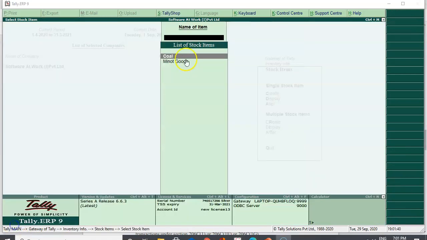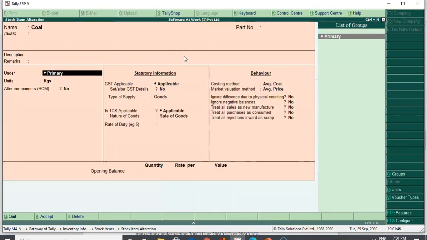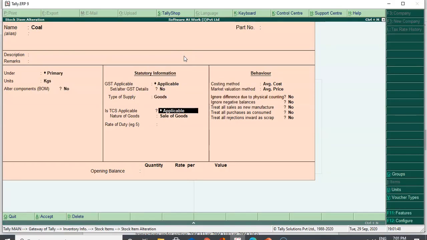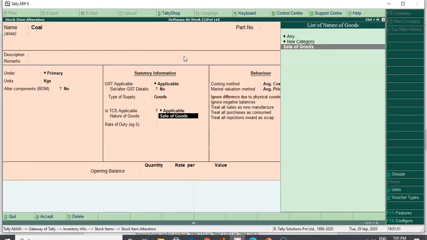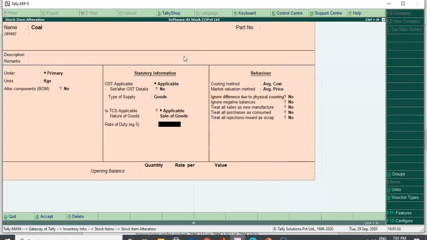Section is applicable on the goods, so that's why I will prepare one goods, that is coal, as you can see, and under coal we have an option TCS applicable, and here nature of goods I will select as sale of goods and I will accept.